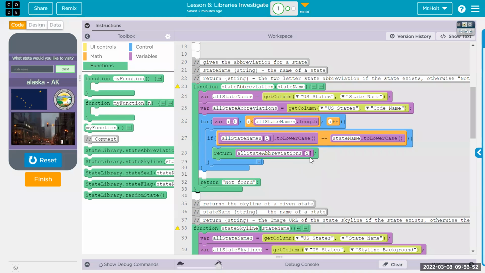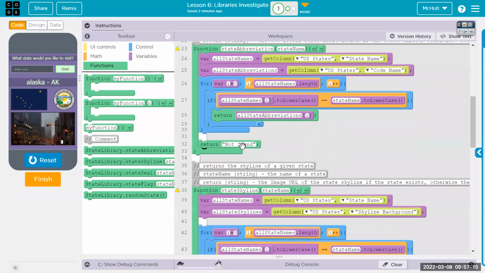Whenever it lands into this conditional, return will send back the result and end the function. So it only gets to this if every time through the loop, this conditional is false. So it does return something. In this case, it returns the string not found, assuming all of them are false.